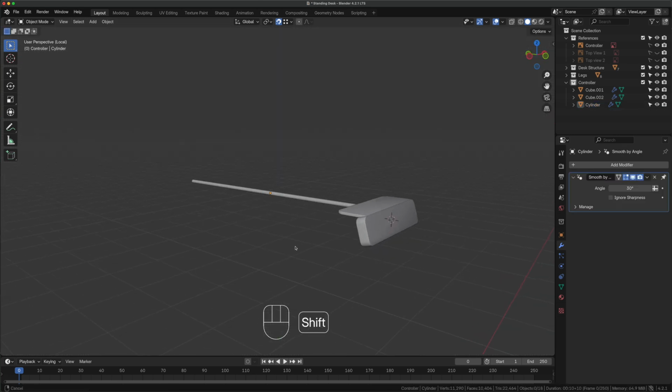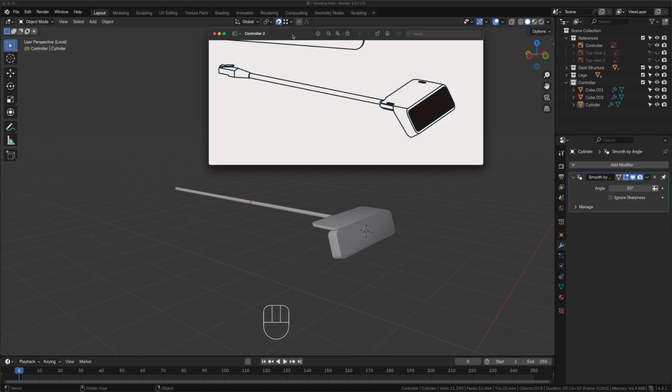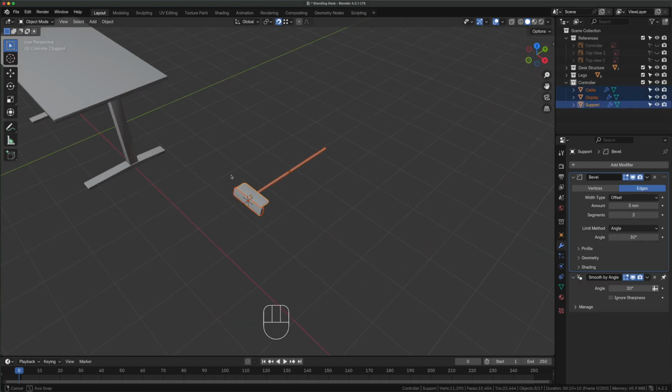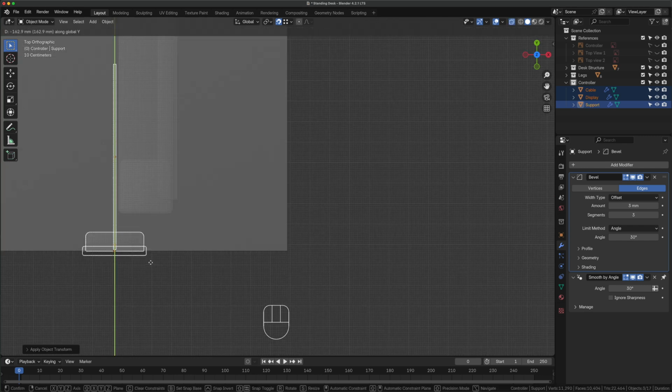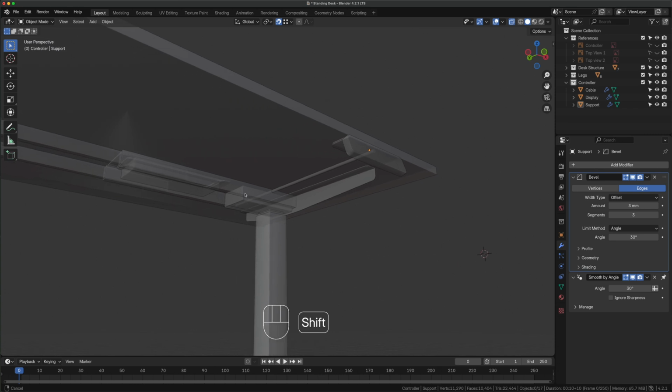There you go, we have our cable. Not 100% identical, but it does the job for a beginner tutorial. Time to position the controller underneath the desk. Top view, G to move it, and GY to align it with the front side. We check from the bottom in the wireframe mode.